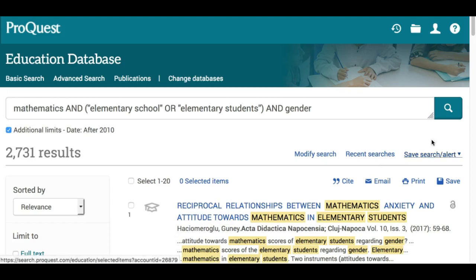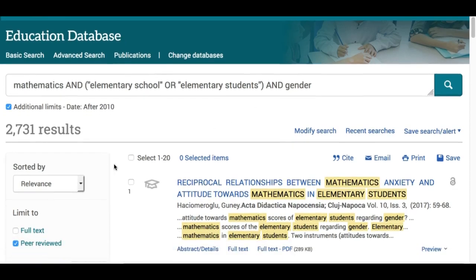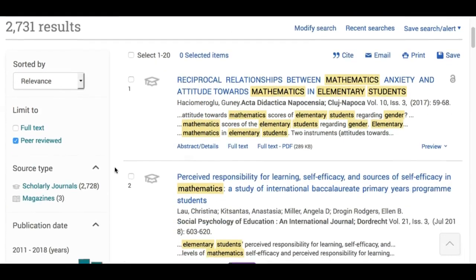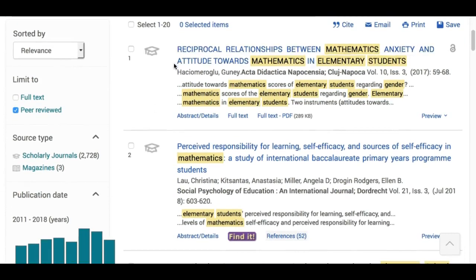Your results appear on the next page, and I want to talk to you about finding the full text in this database. So this very first article I know is full text because it says full text and there's a link to the PDF right here. The second article doesn't have that. It has what's called the Find It button. So this first article is full text in this database, but the second one, in order for me to find the full text, I want to click on the Find It button.